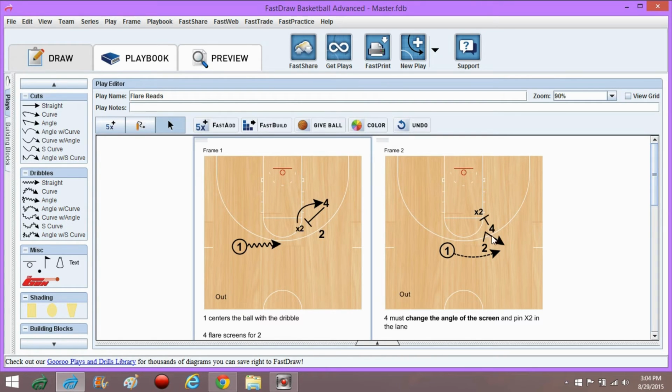2 would then outcut. The goal here is to get between the shoulder blades of the screener and make the defense's line of recovery have to go through the screen in order to get back to the ball. Again, 4 must change the angle of the screen here. At first, their butt's toward the corner. All right? The defender goes under. They change the angle and pin the cutter's defender in the lane. So now their back essentially is telling the cutter where they want them to go. Settle right between their shoulder blades for the shot.